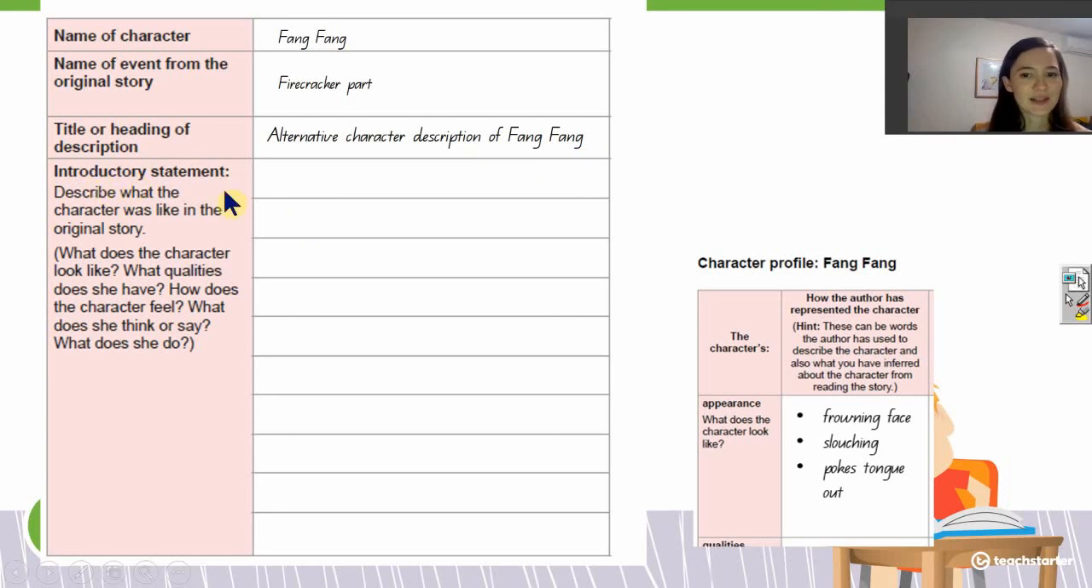Okay, so the first bit here says introductory statement. Describe what the character was like in the original story. So what does the character look like? What qualities does she have? How does the character feel? What does she think or say? What does she do? So I've just snipped the little appearance part here.